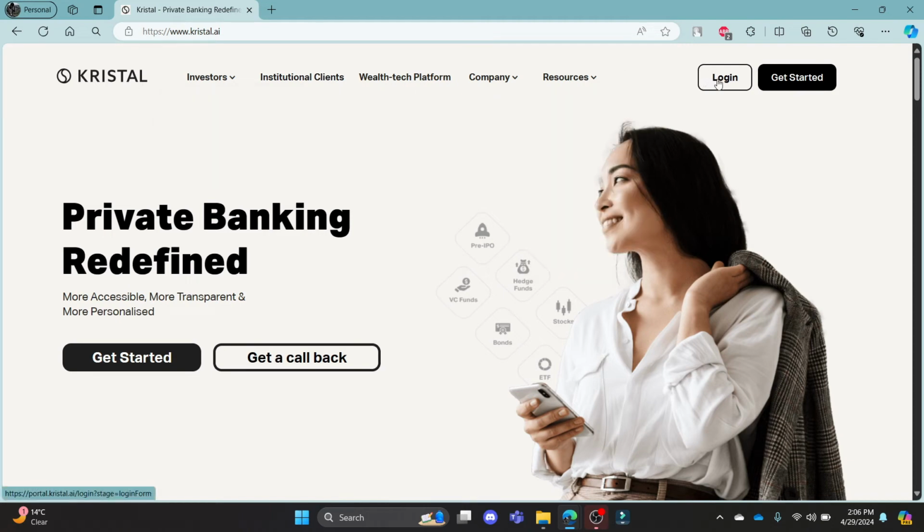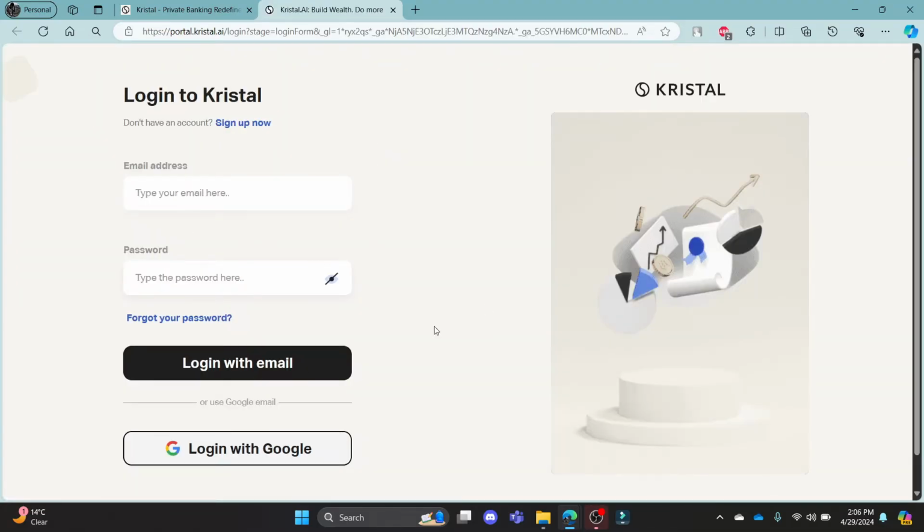Now to login, go ahead and click login, which you can see on the top right hand corner of your screen. It will take you to this login portal, which is the official login portal of Kristal. To log in to your Kristal account using your email address, go ahead and write down your email address in this box over here and then write down your password over here. After that, click login with email. This way, you can successfully log into your Kristal Ai account using your email.